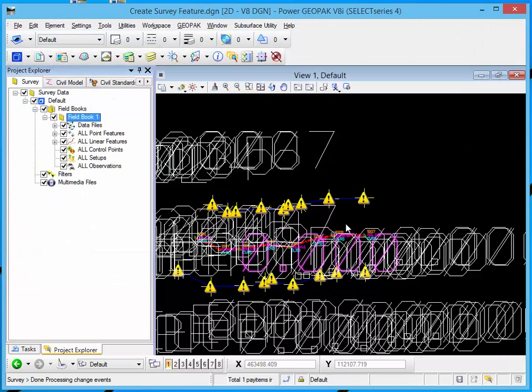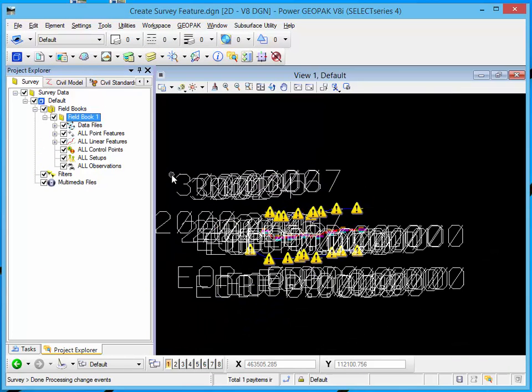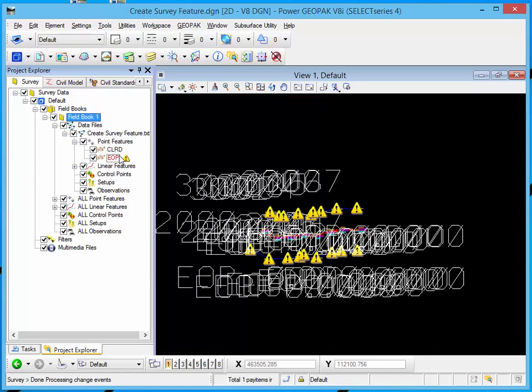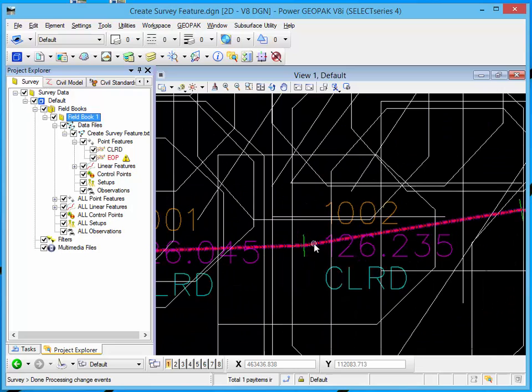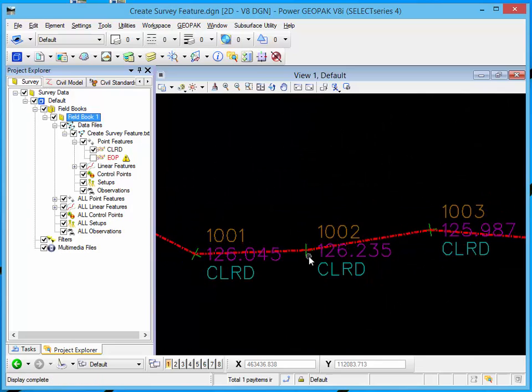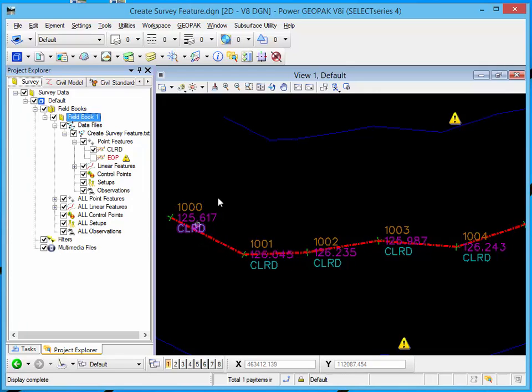And you can see where it couldn't find the feature, EOP, it put caution signs. Where it did find the feature, it's black, and it's created the symbology as such. So you can see in this case, I need to go back and do the same thing for my edge of pavement.